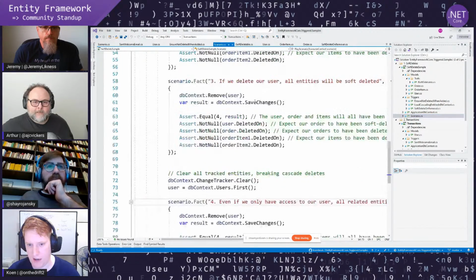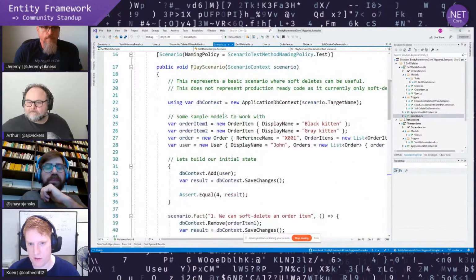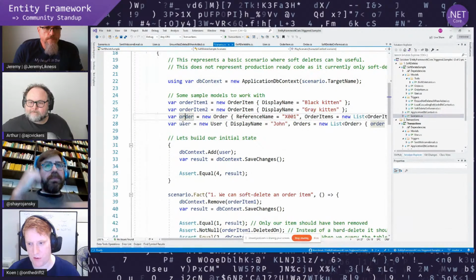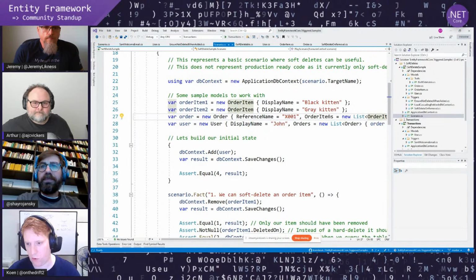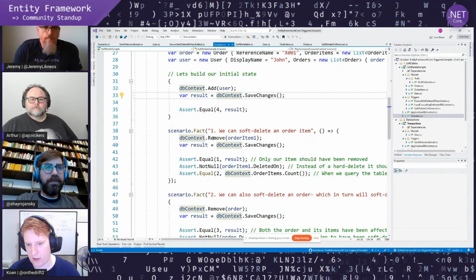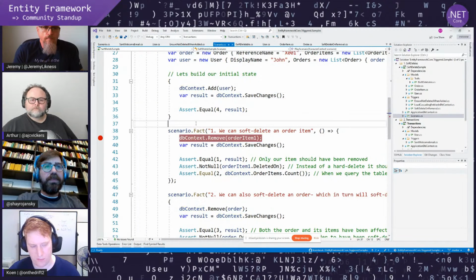So if I have my little sample over here, you can see I have in the DbContext my order items, my orders and my users. They're all linked together. So my user owns this order and this order item, or this order owns these items. I will then add the user and implicitly with that also the order and the items to the database. I will then check, I can probably show you this if I run this.